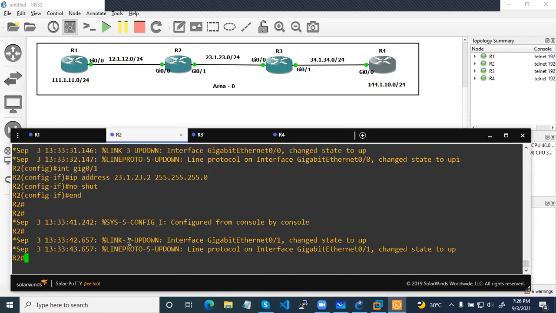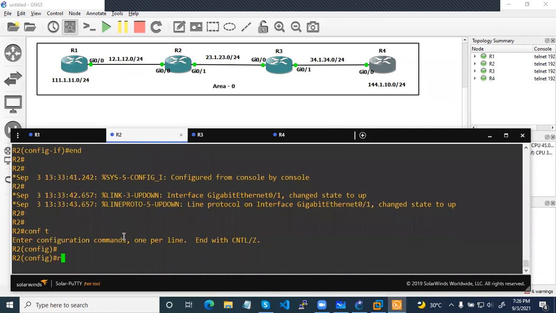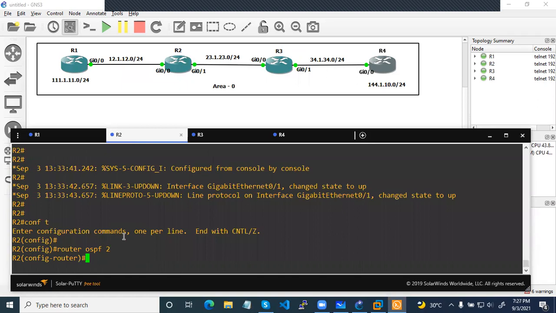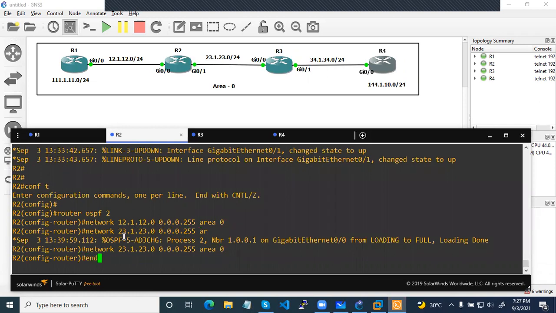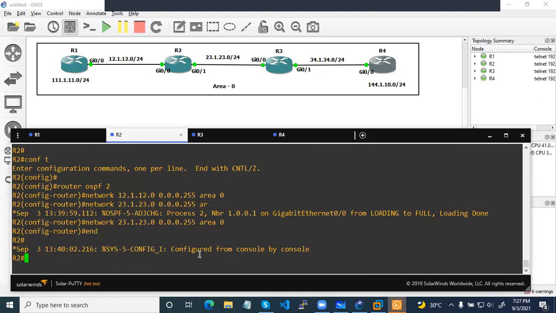So let me go to router 2 and advertise the network. I'll just say router ospf with process ID. I can mention 2, it doesn't matter. Okay, so I'll advertise 12.1.12.0 with wildcard mask 0.0.0.255, and area will be 0. Okay, and similarly I can advertise 23.1.23.0, and that's also area 0. Clear? So here you go.